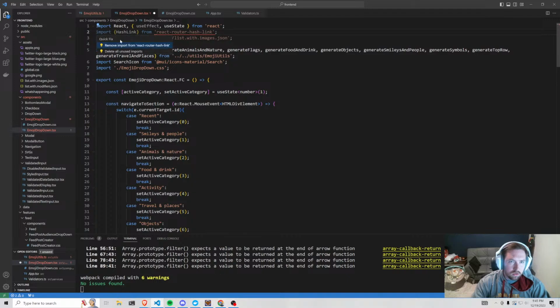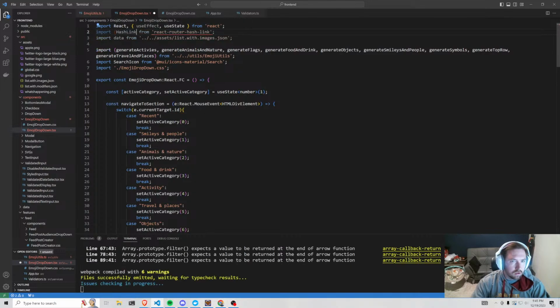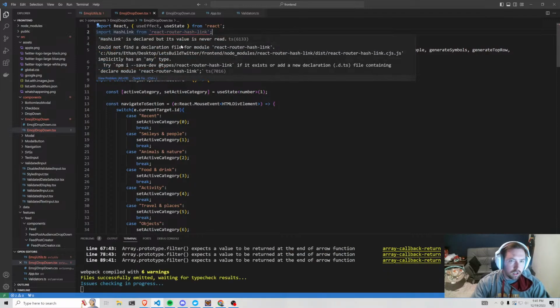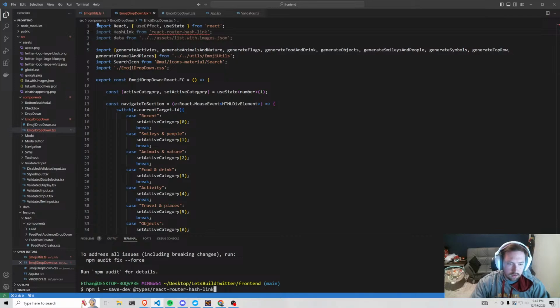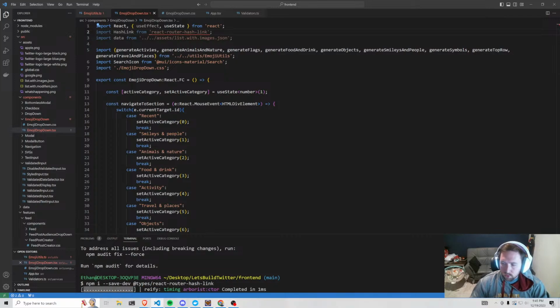What's the issue? Maybe it doesn't exist. Import that from there. Does not like it. HashLink is declared but never used. Oh, we need to do this. Let's also do the types. I love TypeScript. All right, let's deal with the types really quick. We'll take a sip of water.